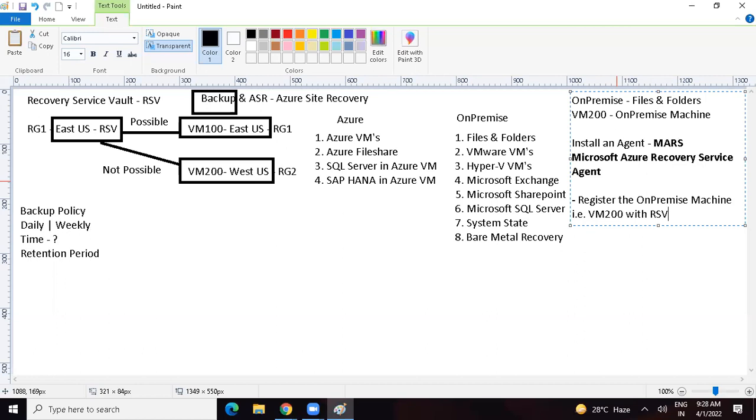See, we have installed the agent on the on-premise machine, but how will the on-premise machine come to know to which recovery service vault in Azure I need to send the data? Maybe in Azure, we may have 5 recovery service vaults, or I may have multiple subscriptions, with different recovery service vaults in different subscriptions. So to which recovery service vault in Azure does it need to send the data? How will it come to know? For that, we need to register the machine with the recovery service vault.